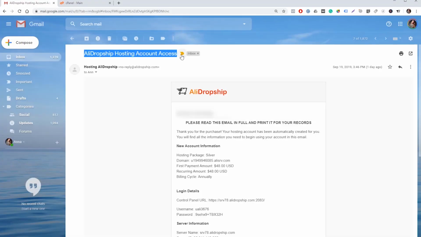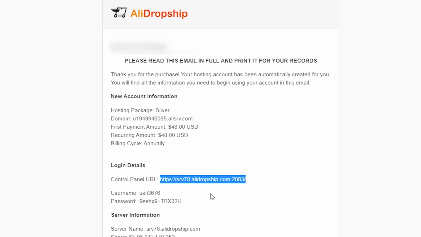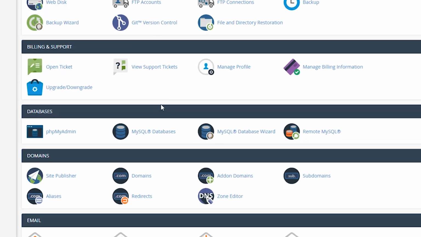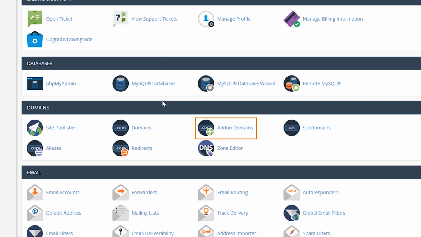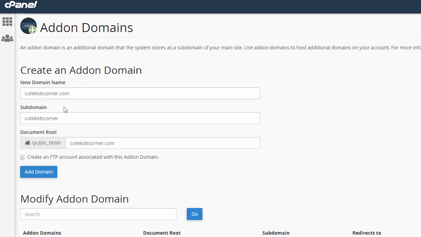Check the email from AliDropship named AliDropship Hosting Access. Check your spam folder if you don't see it in the inbox. Log into your cPanel using the data provided. Add your new domain via cPanel. To do that, scroll down to the Domain section and click Add-on Domains. Enter the name of your domain in the New Domain Name field and click Add Domain.